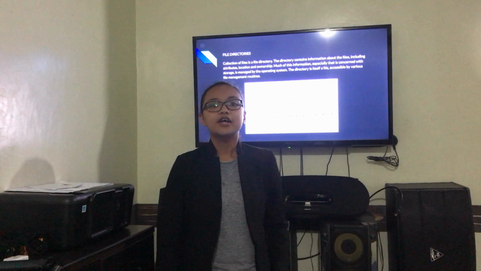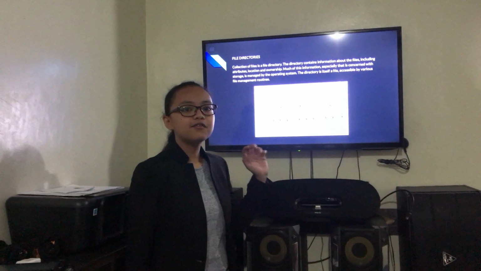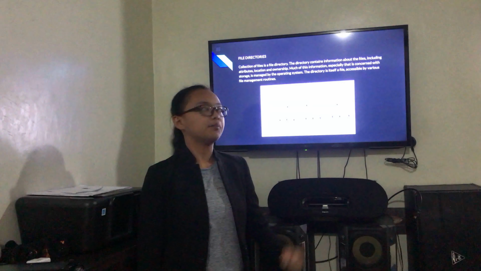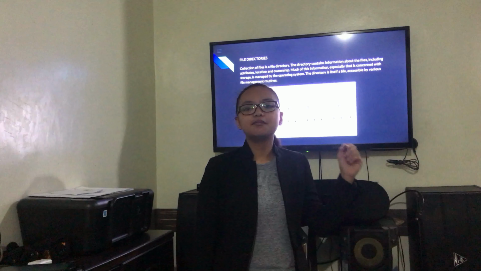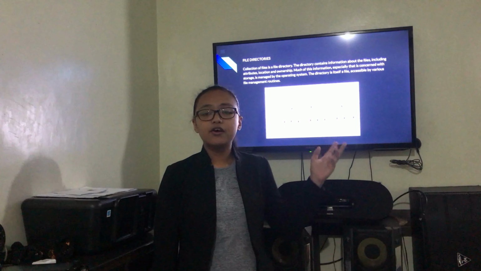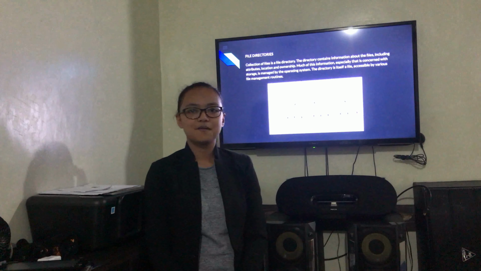File directories. A collection of files is a file directory. The directory contains information about the files, including attributes, location, and ownership. Much of this information, especially that which is concerned with storage, is managed by the operating system. So the directory itself is a file, so it is accessible by various file management routines.